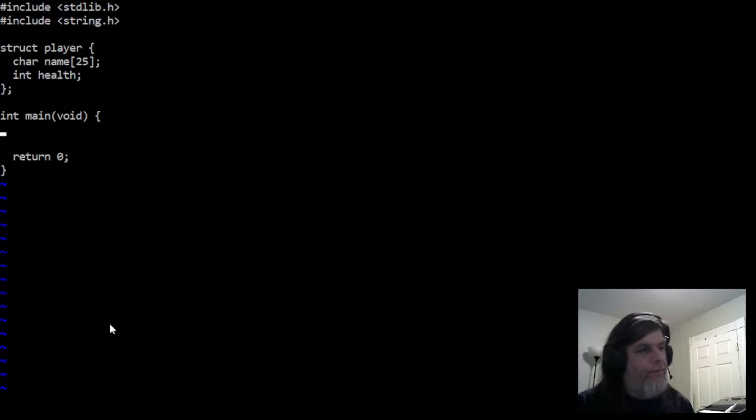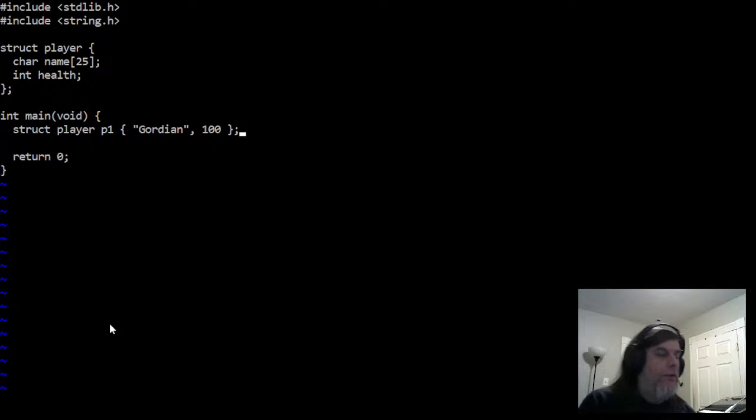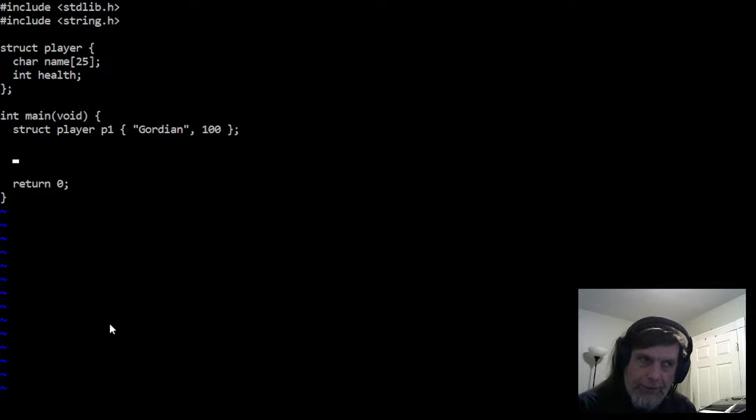All right, so now the way to declare it in the main program, to instantiate it, is to call struct player and then the name of the variable itself, which let's call P1. Nice and easy. So we can leave it as is, or we can assign values to it. Let's call it, I don't know, Gordian. And health, let's call it 100. Okay, we've declared our struct, and we've initialized it with those two values.